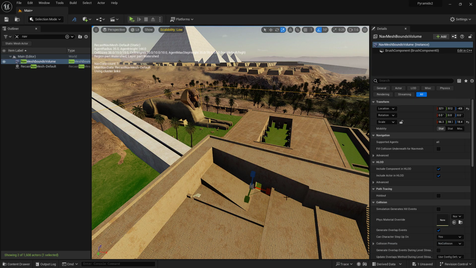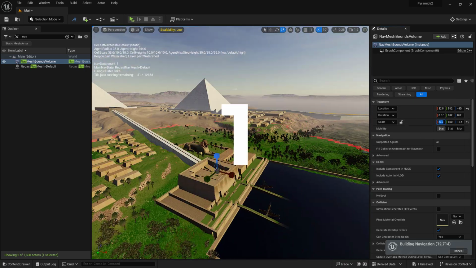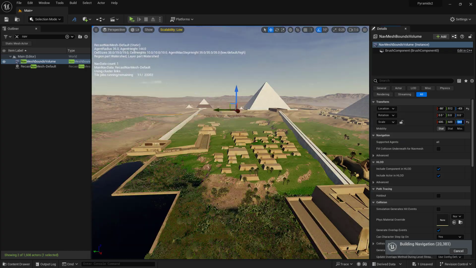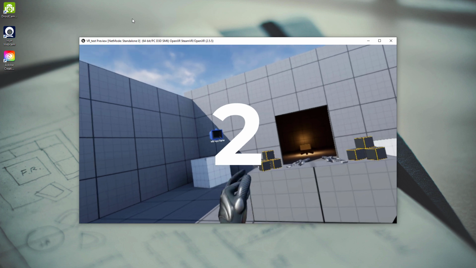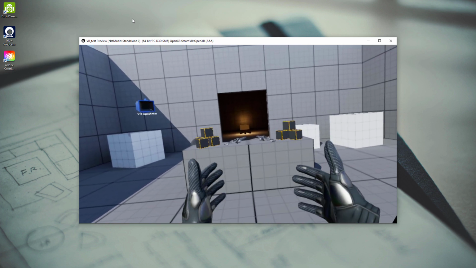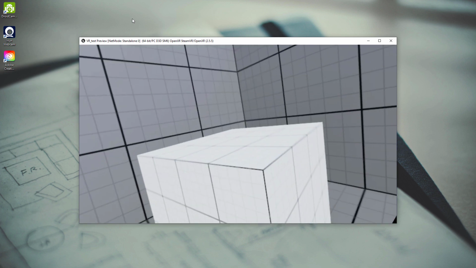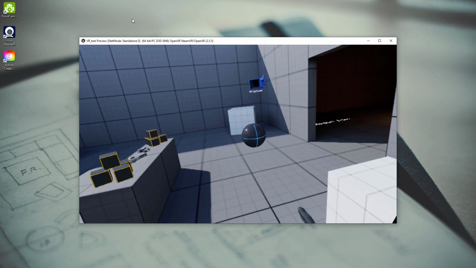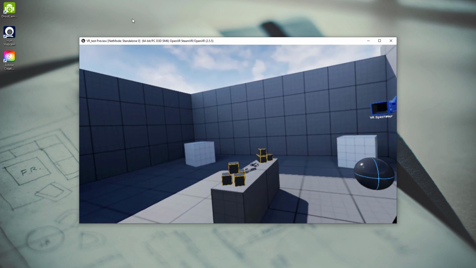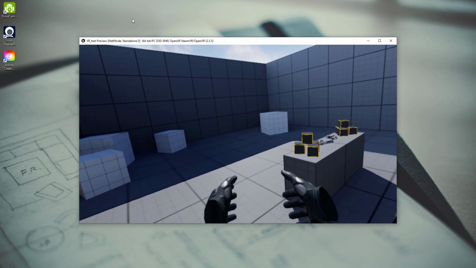So here's the things that I did. First, I needed to set up a navigation mesh that covers my whole scene so I can navigate around it. Then I realized I don't even know how to use the VR controls in Unreal Engine anymore because they've changed. So I need to go practice on the default VR scene. Okay, this is working great. Now let's go back to my scene and see if I can run it.